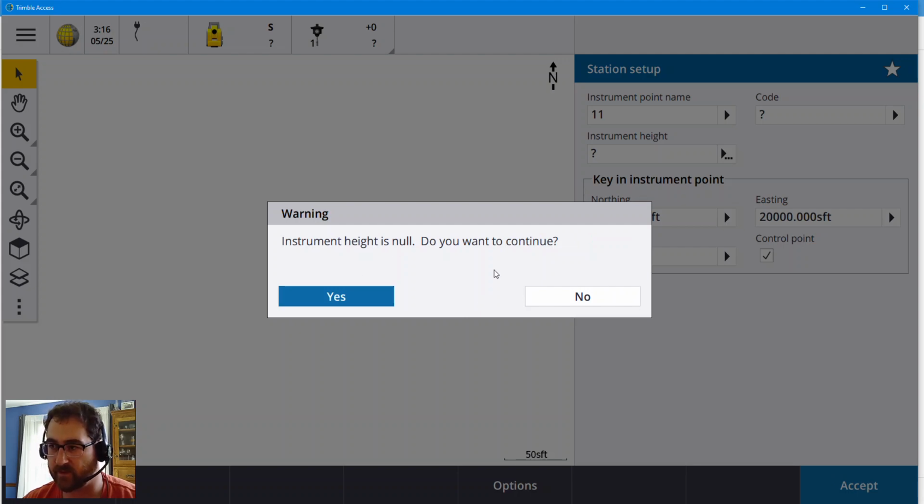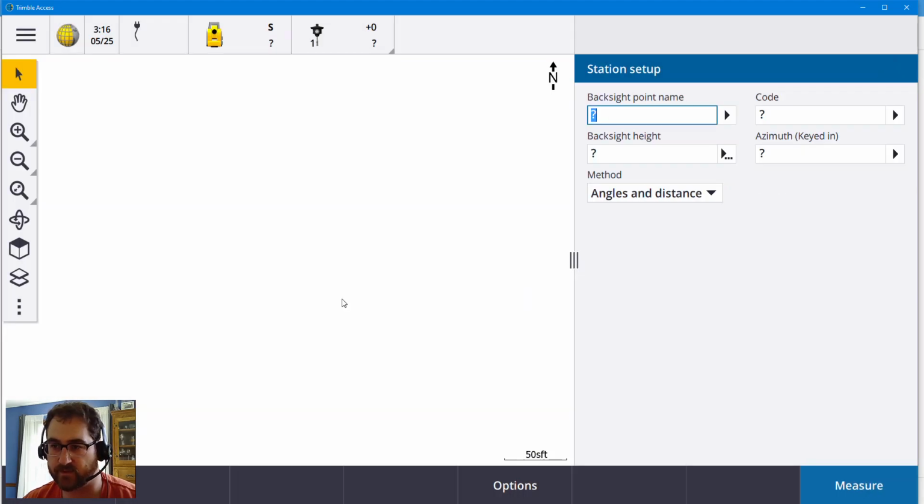Yes, I know my instrument height is nothing. That's okay. We're in 2 dimensions again. My backsite point is 15. My code here is going to be CP for control point. You might describe this as a set nail, a cross, a pipe, whatever it is that you're working with for the control points or for the monument itself. Backsite height is going to be null. I'm going to leave that blank. And my azimuth, let's just assume that it's 0, so angle straight north. And we're going to do this by angle and distance.